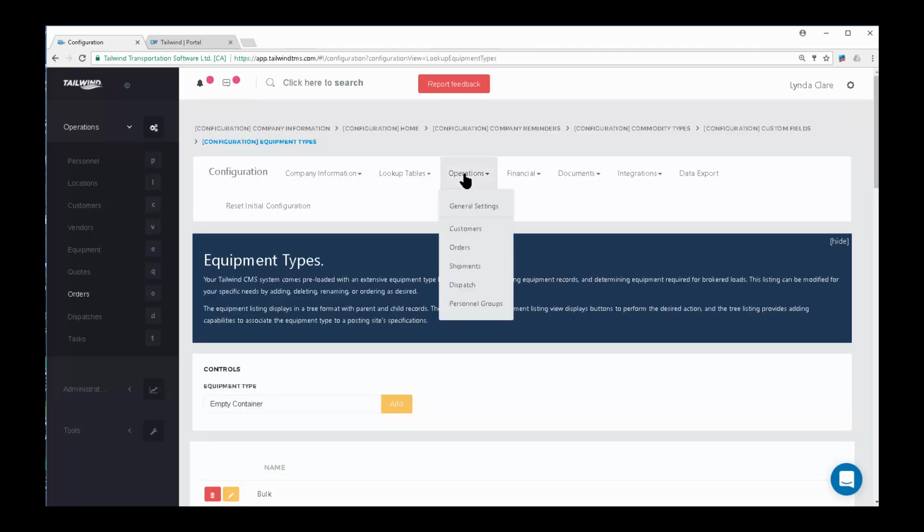The Operations section contains configuration options relating to operations modules in Tailwind. These encompass a wide range of default behaviors, including rules enforcements for things like carrier and owner-operator insurance requirements and default settings for your shipments and ability to set default settings on customers, orders, shipments, and dispatches.